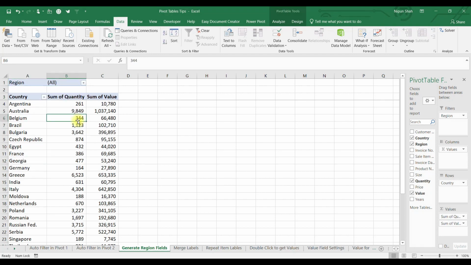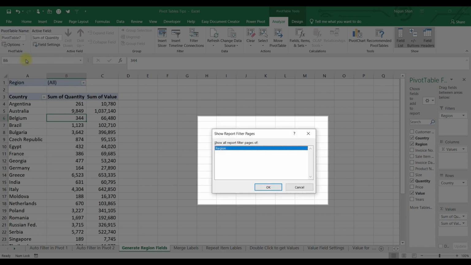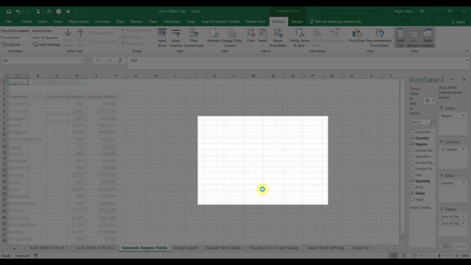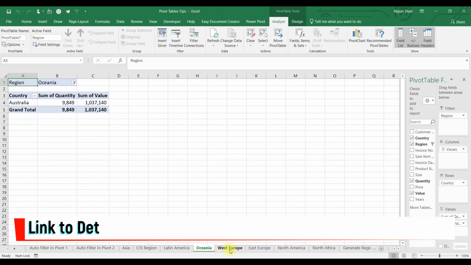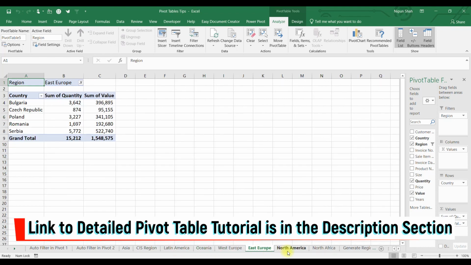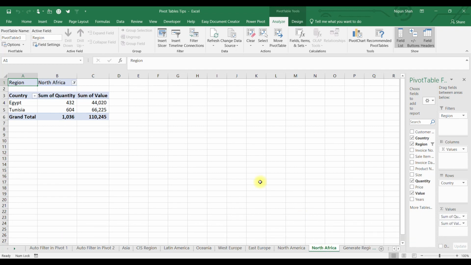For doing that, I can go to the Analyze tab and click Options. Here I have the option Show Report Filter Pages. I will click that. Here Excel is displaying all the fields available in the report filter. If I had more than one report filter, Excel would display all of them. Here I select region and click OK. Now you can see Excel has generated 8 different pivot tables in different sheets. Guys, this trick is useful when you want to generate different pivot tables based on one pivot table.